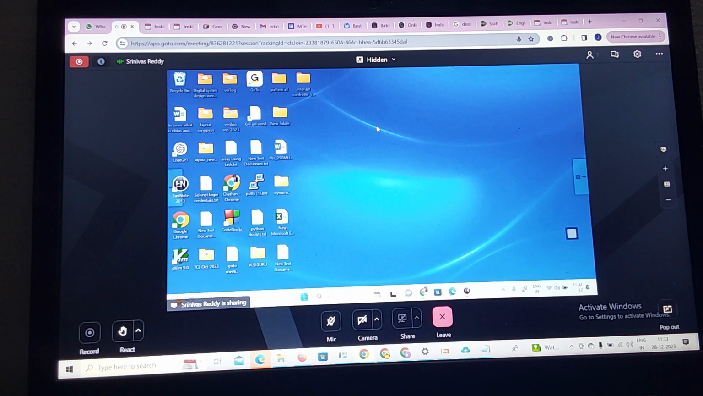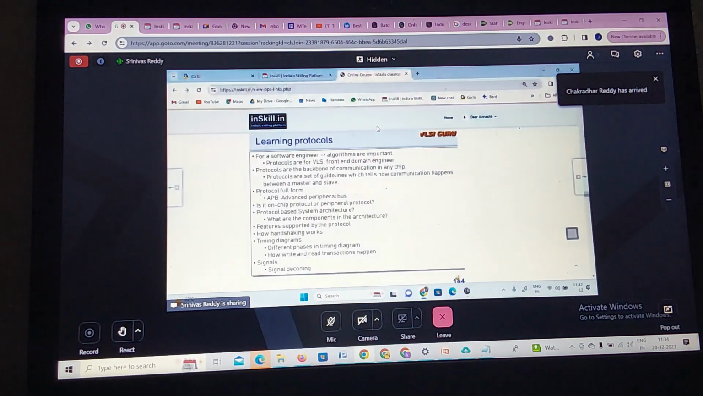To start with the interrupt controller: what is the interrupt controller? Why is the interrupt controller used, where are we using it, how are we using it? So you should know the basic idea about the protocol. What is meant by protocol, what is the use of the protocol, and what are the types of protocols we have. Using that idea, you are going to understand the interrupt controller. So first, we are going to discuss what a protocol is.